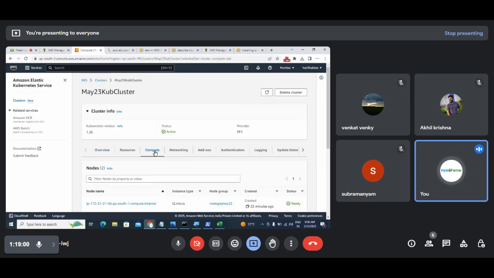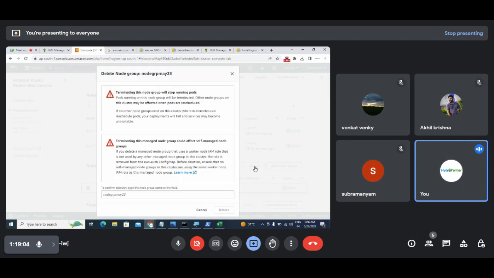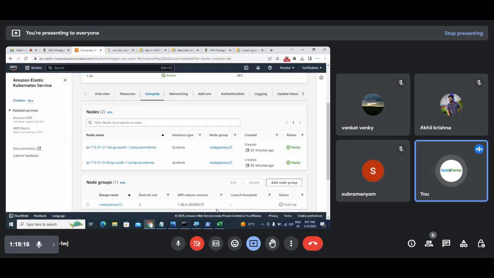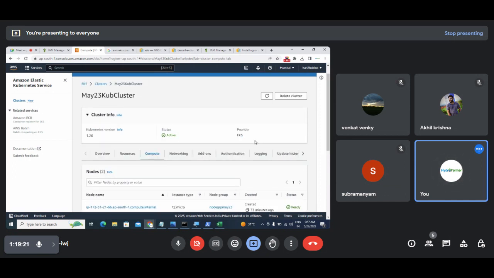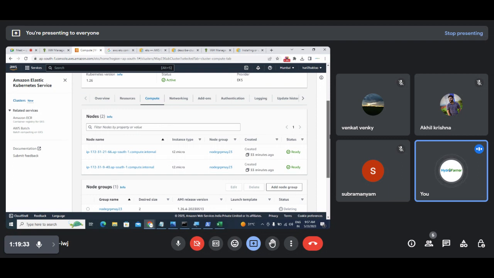So click on compute, select your node group and click on delete. Okay, node group may 23. Your cluster will get deleted only after deleting all your nodes. So first delete your node group, then you can delete your cluster. Let this node group get deleted first.